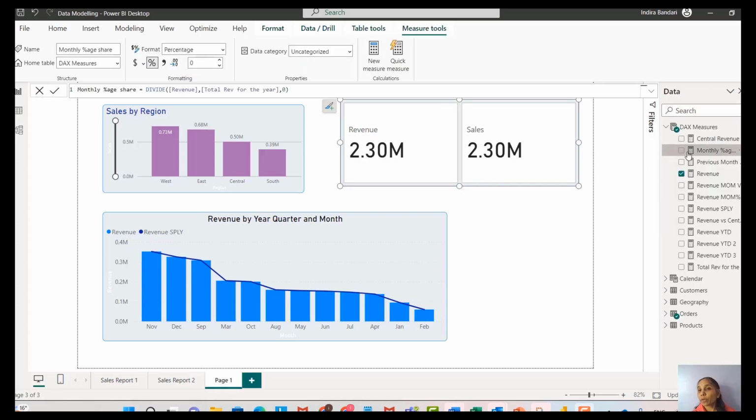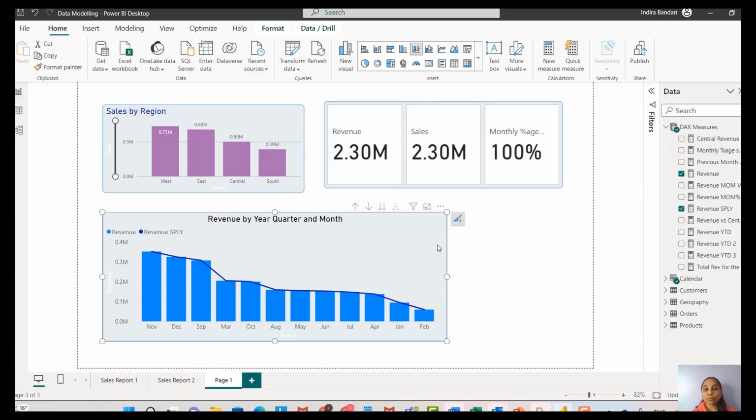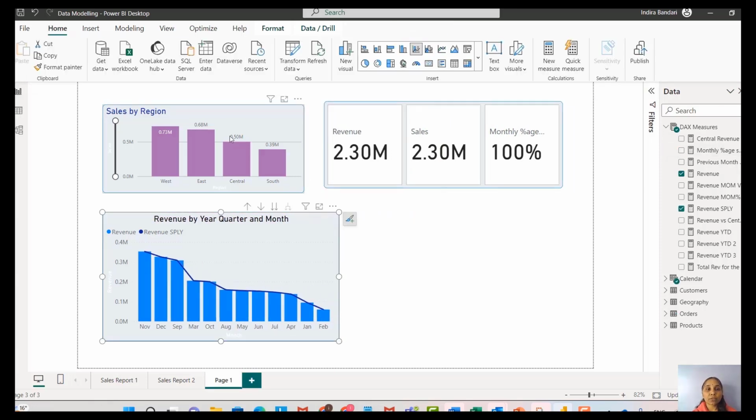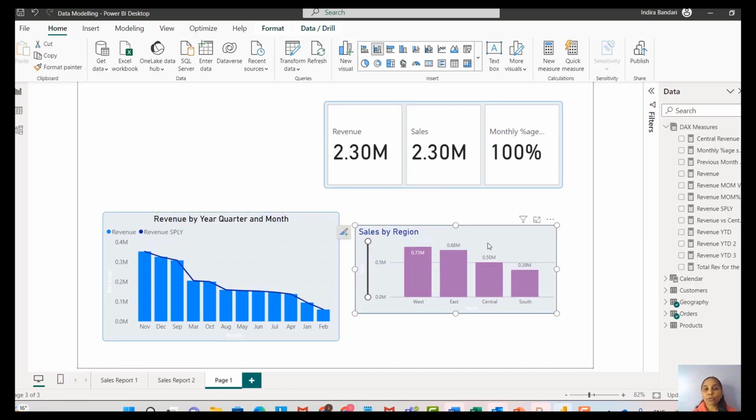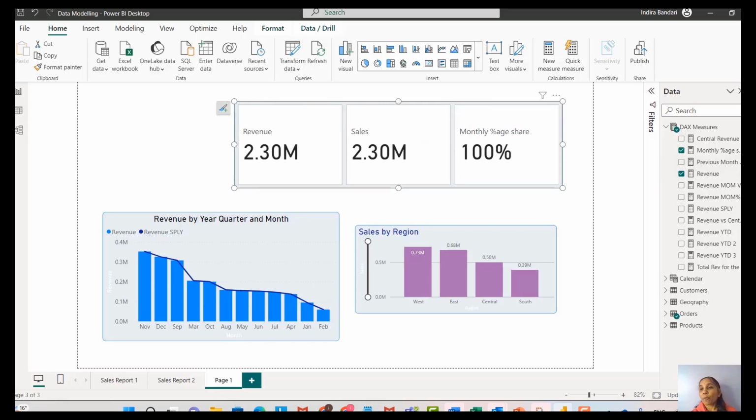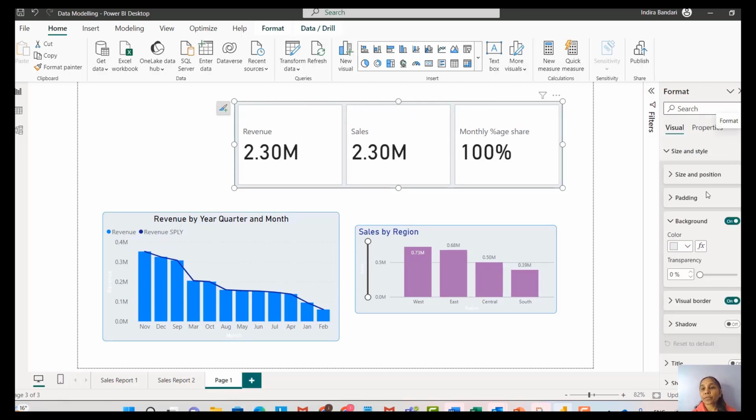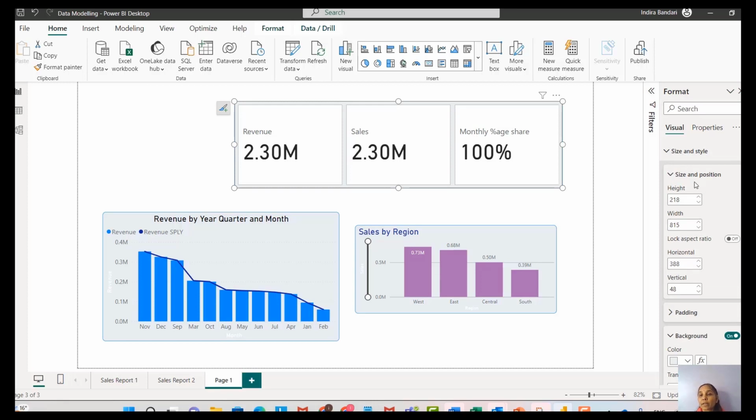Let's add one more DAX measure to it. I'm going to add, let's say, monthly percentage share. So you have these. Now let's look at the formatting options that are available. I'm just going to resize these two so that we can concentrate more on the card visual itself. So let's go to the format options, which is over here. You can see the size and styles. Let's go to the size. I think they are all okay, and then you can go to the padding and things like that.